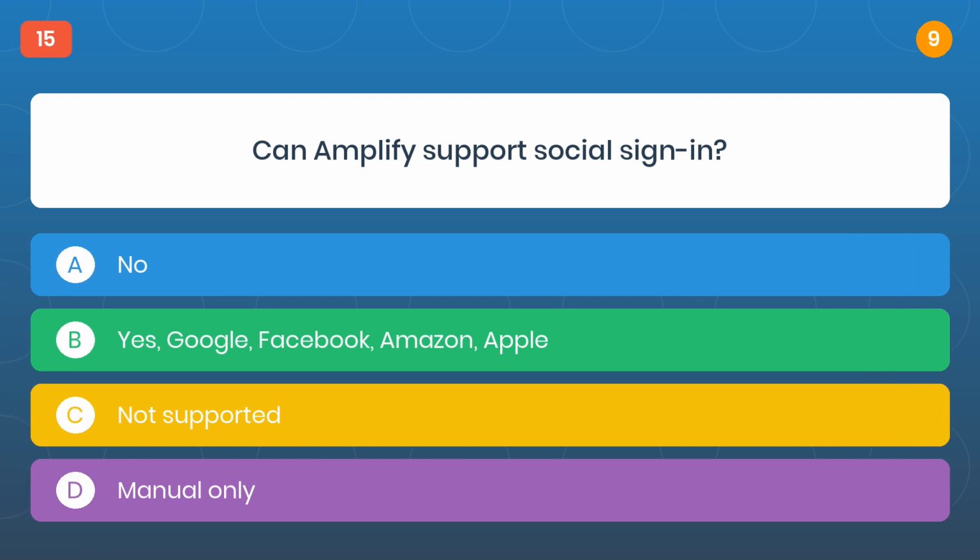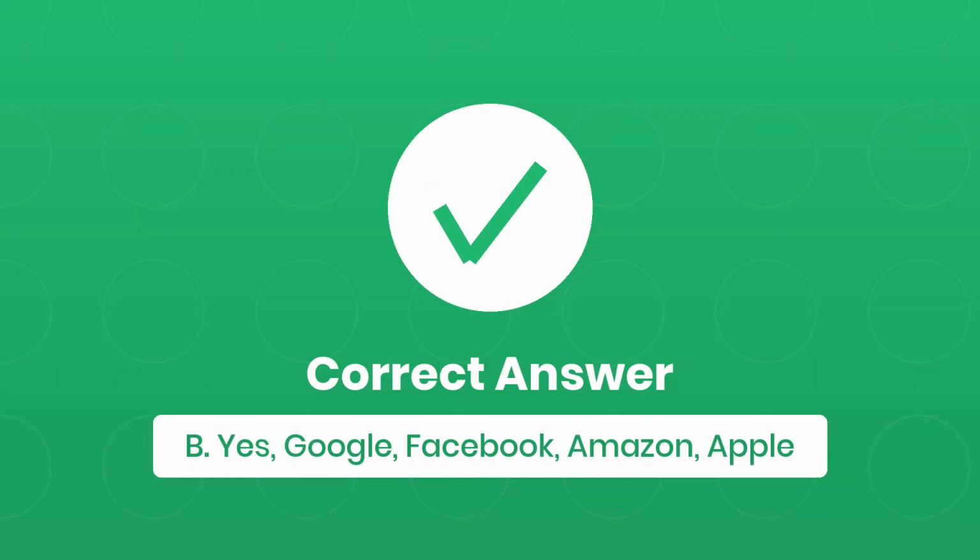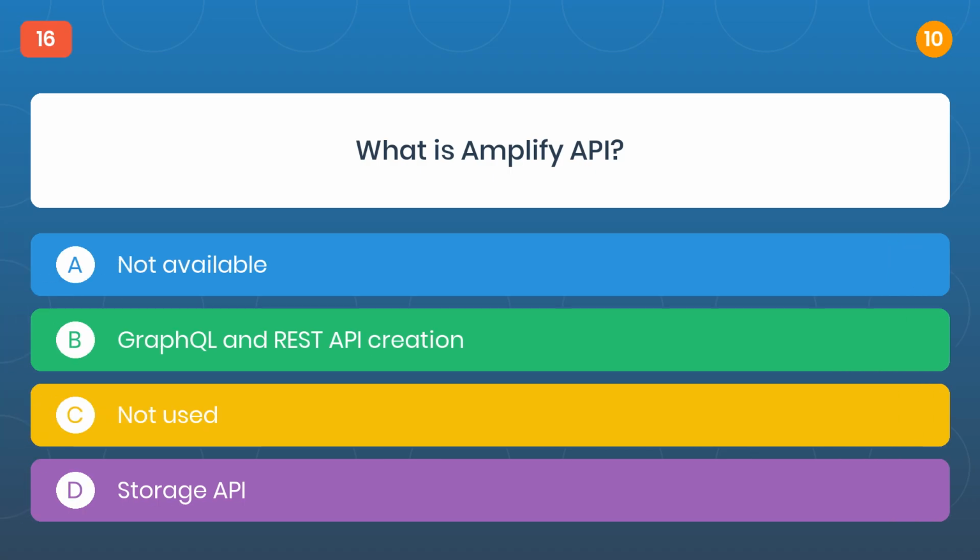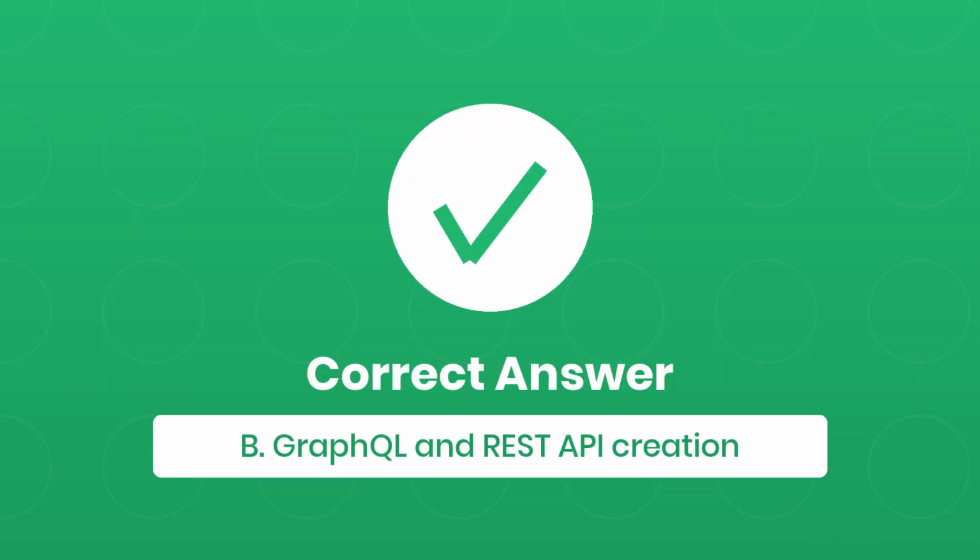Question 15. Can Amplify support social sign-in? The correct answer is B, yes, Google, Facebook, Amazon, Apple. Question 16. What is Amplify API? The correct answer is B, GraphQL and REST API creation.